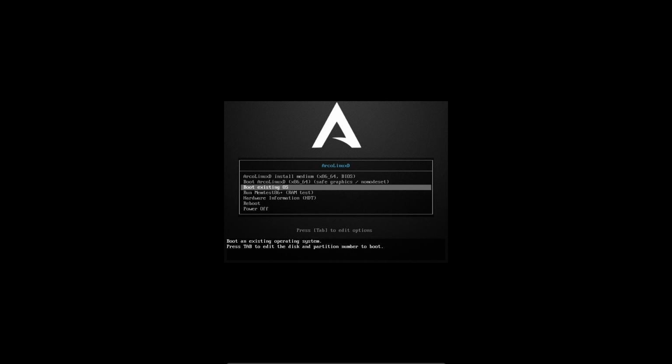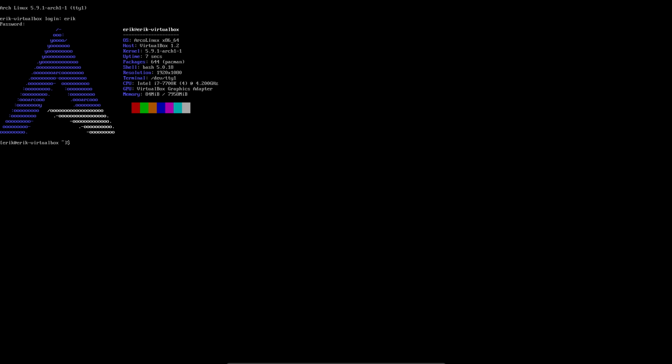Let's go back to the article. Have to be quick here to have number 3, because I want to boot up, of course, from my hard disk and not from the live USB there. There we go. 5.9.1 kernel, and we have only 644 packages, which is nothing really.